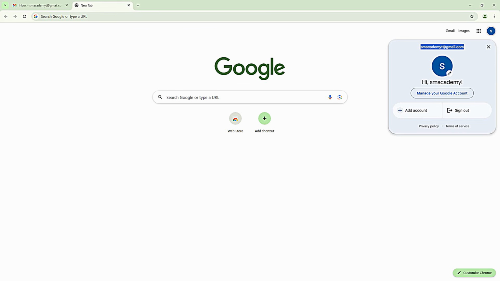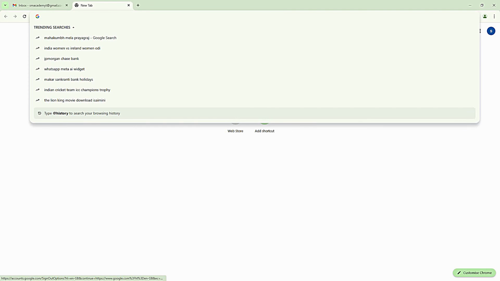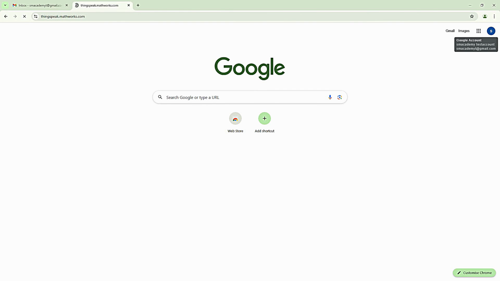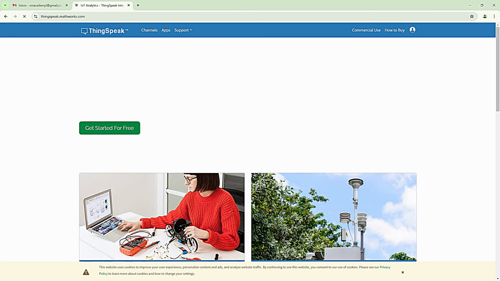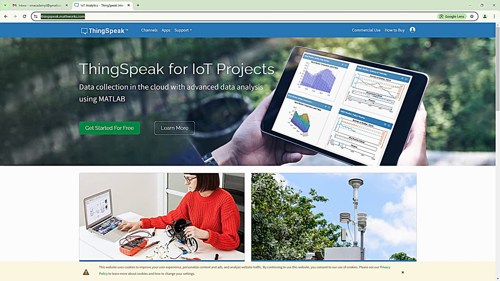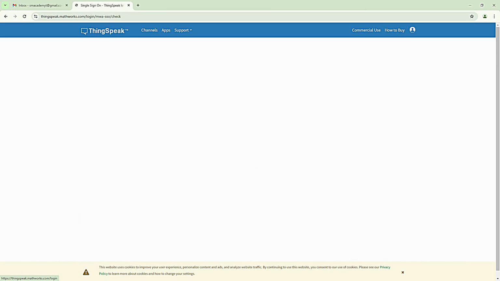So I'm just going to copy this and I'm going to Thingspeak. Just type in thingspeak.com. So this will divert you to the thingspeak.mathworks.com page. So here the basic thing that you want to do is create a new account for yourself. So just click on this particular icon in the right top corner of the window, that is the sign in icon.